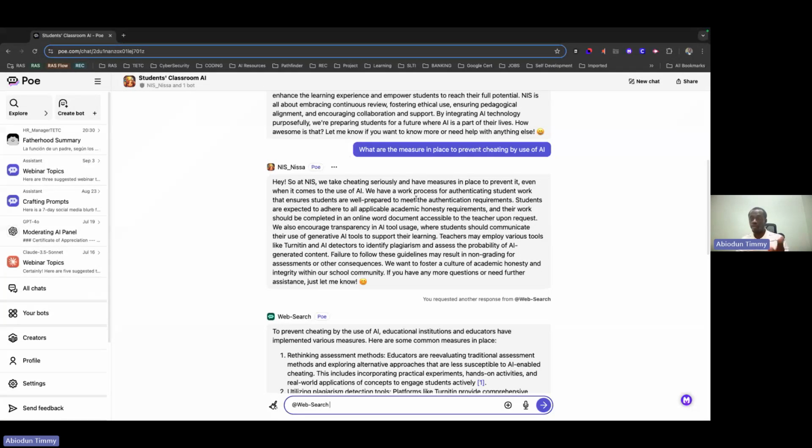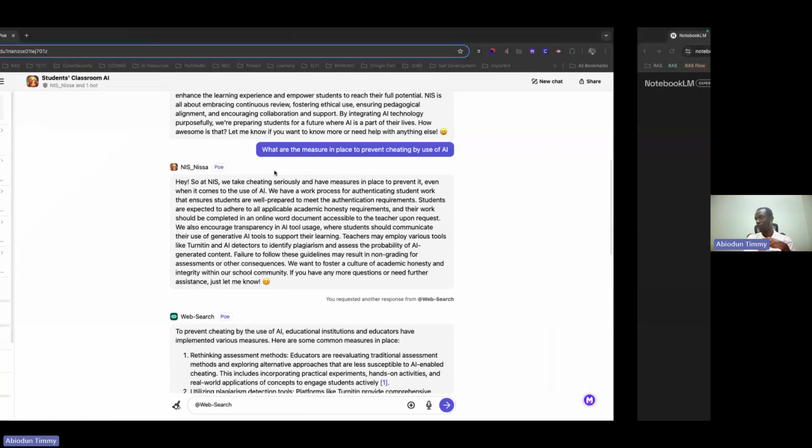So Poe provides you that opportunity to leverage on the models of ChatGPT and other large language models that you would alternatively have to pay for, and you wouldn't have to do that with Poe. So that's this about Poe. Then the last one we'll go into before we begin to round up today is Notebook LM.